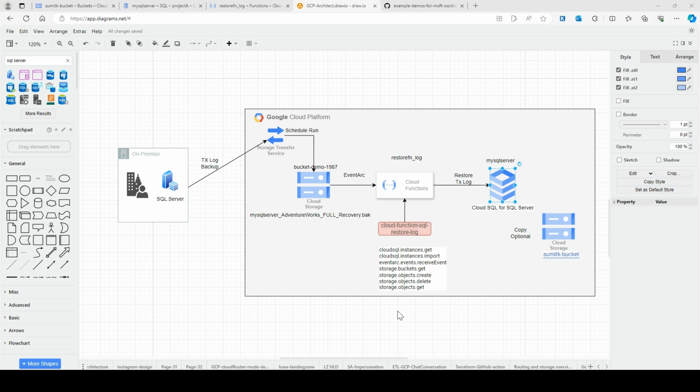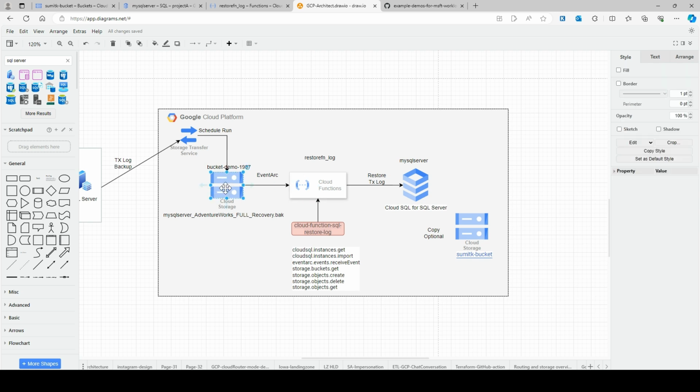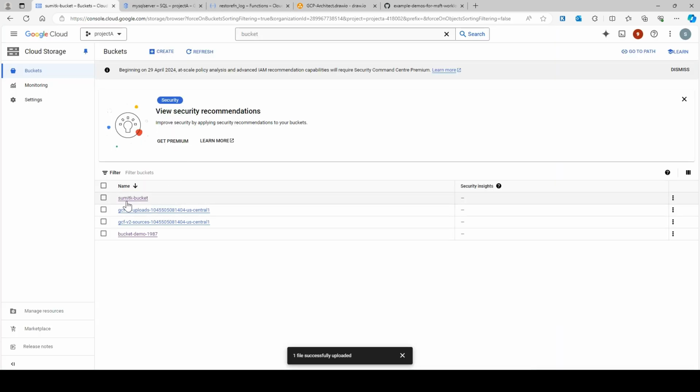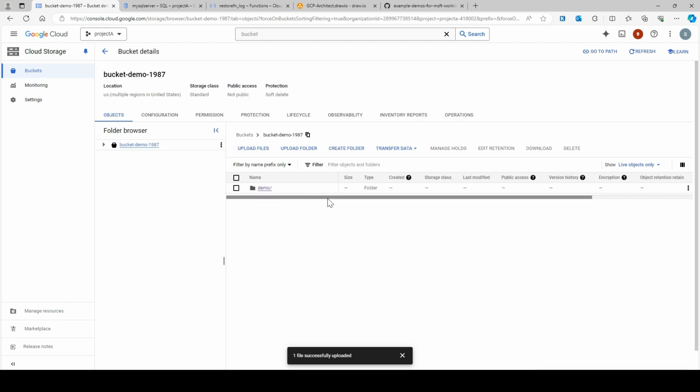So one more thing I forgot to tell you, right? In this architecture, I told you that this cloud function does not just restore the data here, but it also goes back to the original source storage. It will delete the file from there, and it also optionally copies the backup file here. So let me show you in the bucket. This was the original source bucket. If you go here, you see that your file has been deleted. The database file, the transaction log file has been deleted.